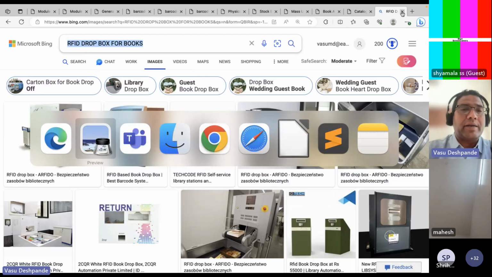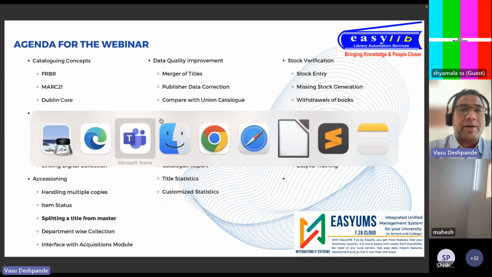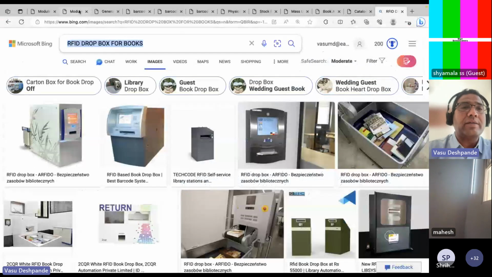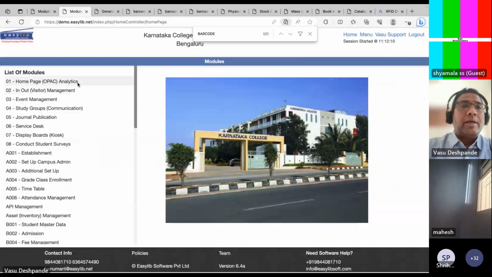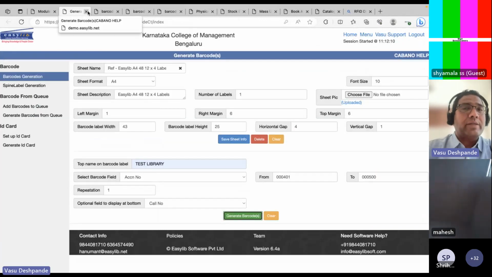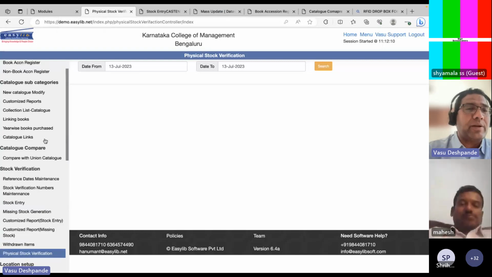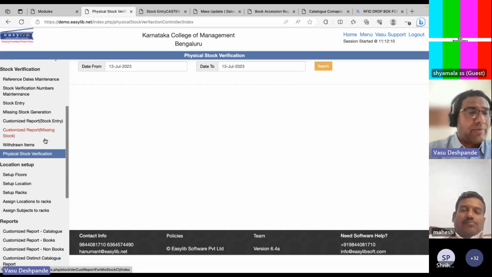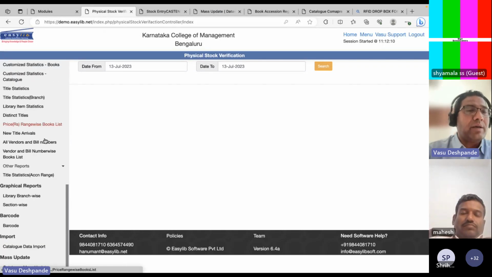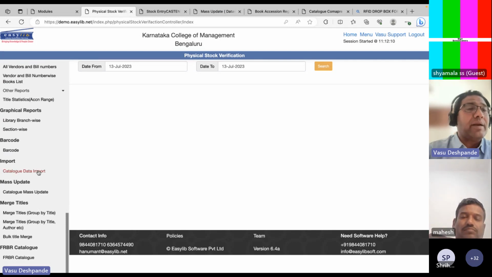Okay. All right. So now coming back over here to the main screen of what all is there here. Cataloging module. Okay, so this was the barcode. I will close this barcode part. Okay, so now in the catalog module, stock verification we covered, reports we covered, barcode we covered, data import. Okay, what is this data import?